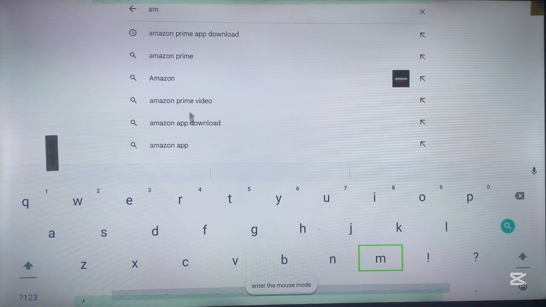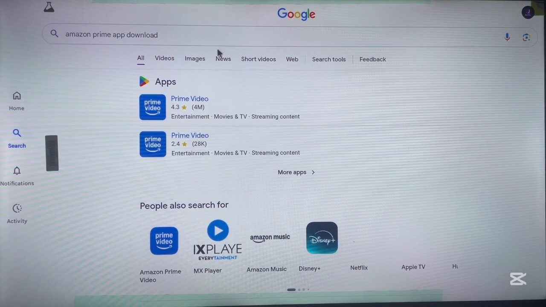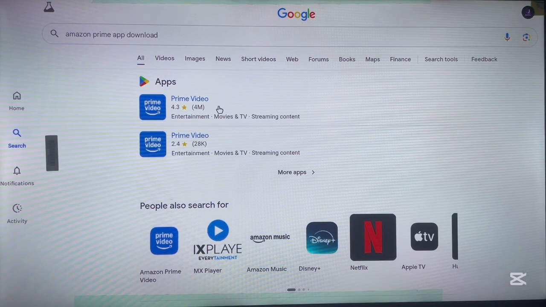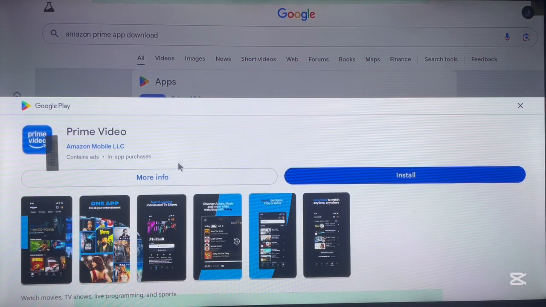So I just go over here and type it in. I already have all of these in my suggestions, so I'm not going to type it. Amazon Prime app download. As you search, this is the result you're going to see. And as you can see on my screen, the first option is what you're looking for. So you can click on the first option and install to your Android TV over here.